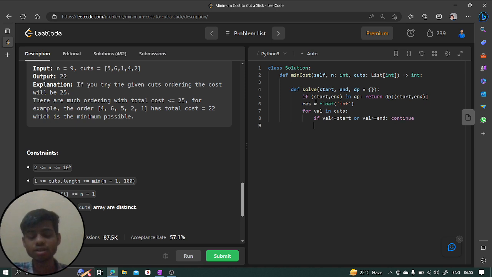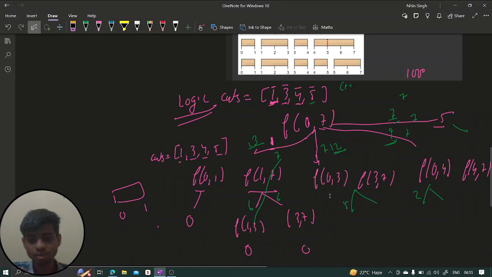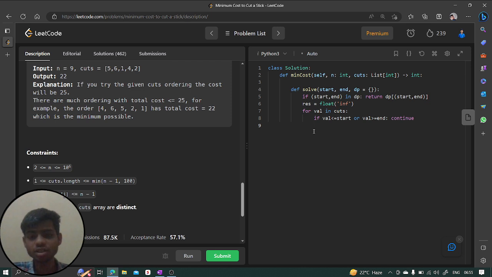Now, if it is not the case, we can cut this particular stick in that particular order as well. If you focus over here, we have 0, 1, so we can't apply any cut here, so we are using that condition. But here we have 1 to 7, so we can apply these 3 cuts over there, 3, 4, and 5. So we have this condition, and we are going to apply this.